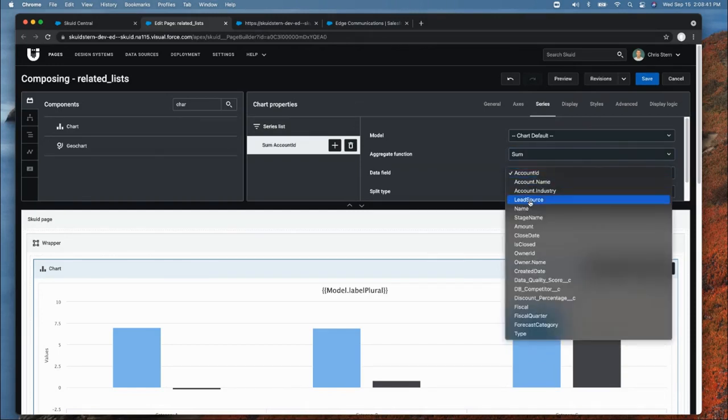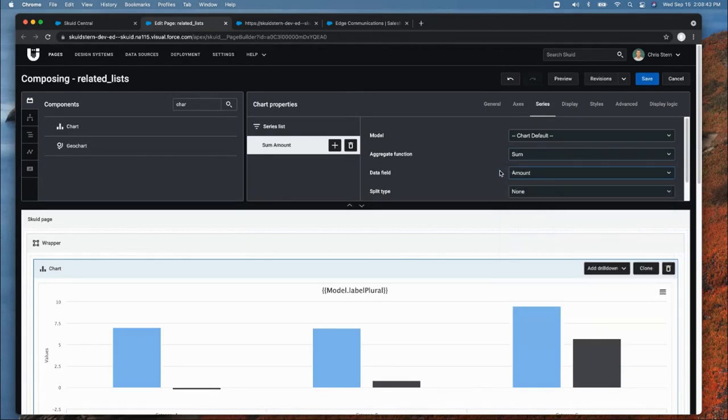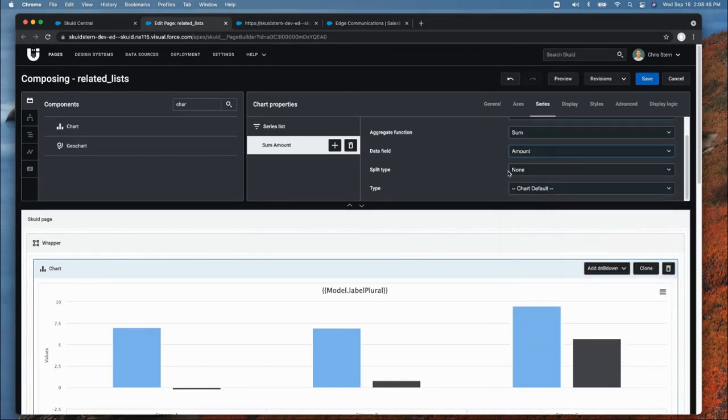So I'm going to sum on the amount field of the opportunities. That's what I'm going to be visualizing. And then I'm going to split or stack based on the stage. So if there's multiple opportunities in multiple stages, but all have the same lead source, it's going to stack these. So I get a nice visual there.